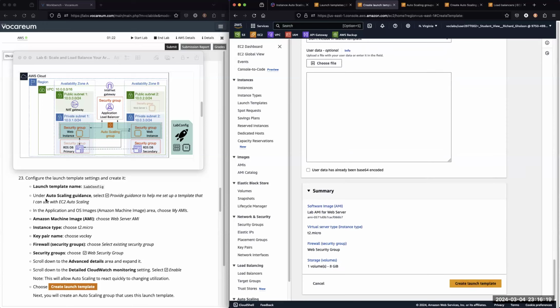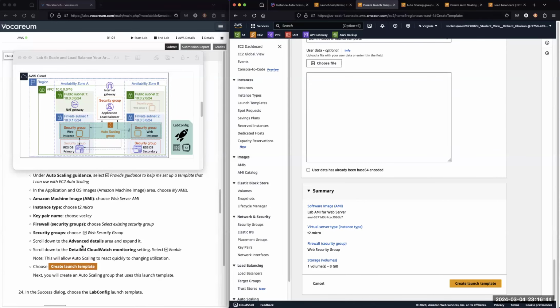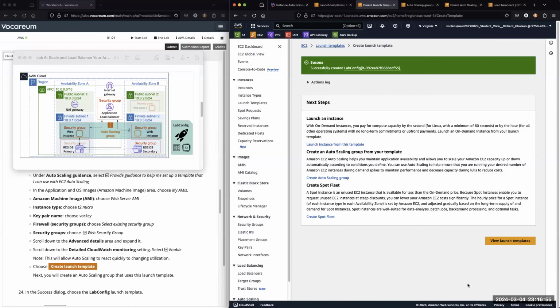Again, just a few items. We made sure that we named the launch template lab config. We identified that we wanted to use our custom AMI, web server AMI. We identified the instance type as T2.micro. We selected the vote key pair. We selected the web security group, and we enabled the detailed CloudWatch monitoring. At this point, we'll just go ahead and hit create launch template. It creates it very quickly.